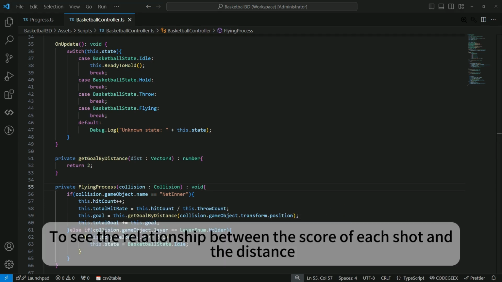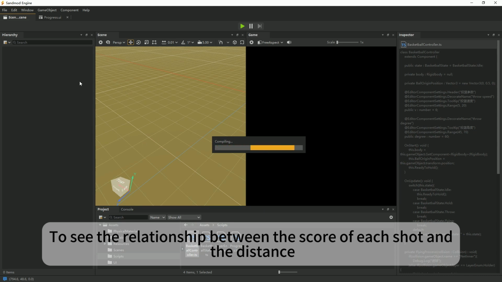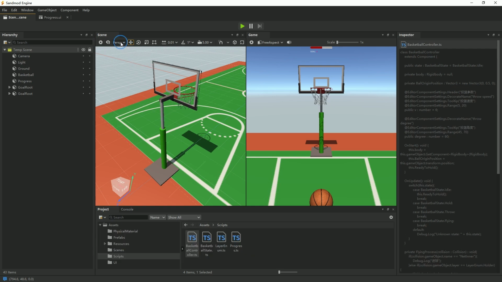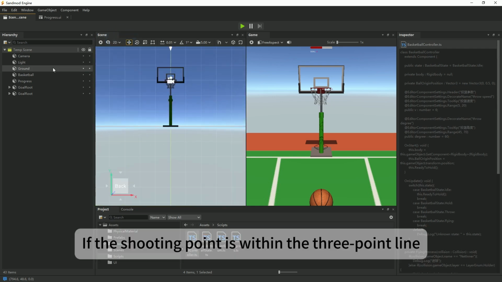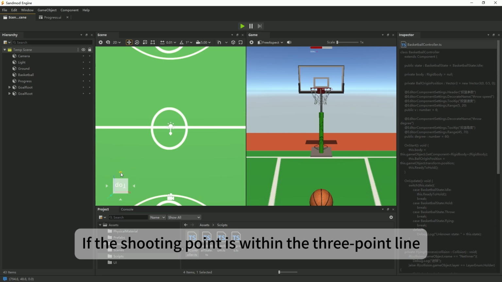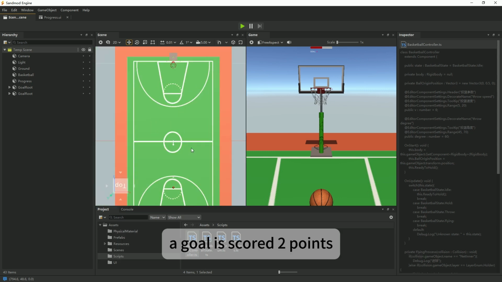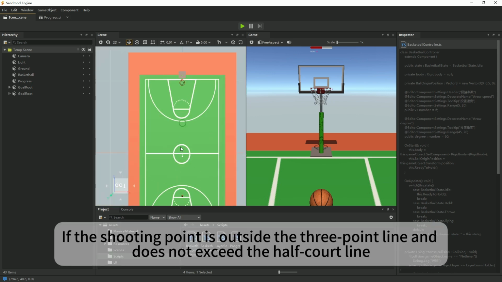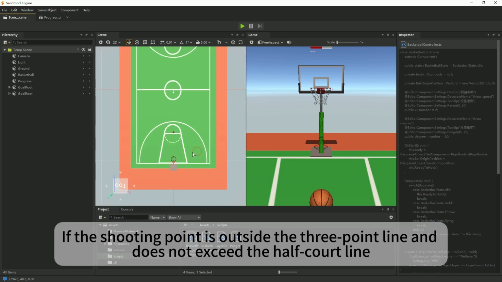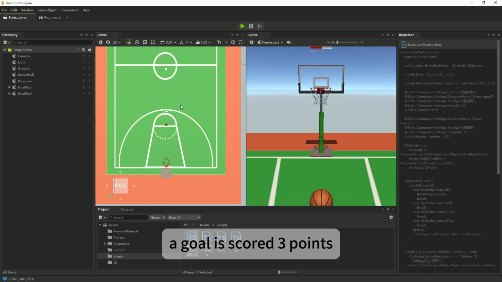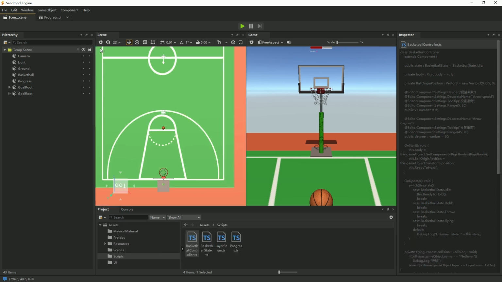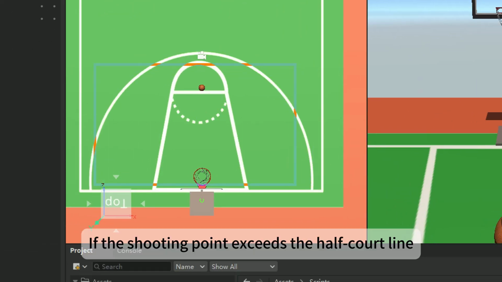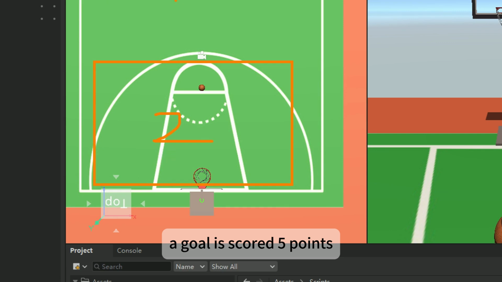To see the relationship between the score of each shot and the distance, we can switch to the top-down perspective. If the shooting point is within the 3-point line, a goal is scored 2 points. If the shooting point is outside the 3-point line and does not exceed the half-court line, a goal is scored 3 points. If the shooting point exceeds the half-court line, a goal is scored 5 points.